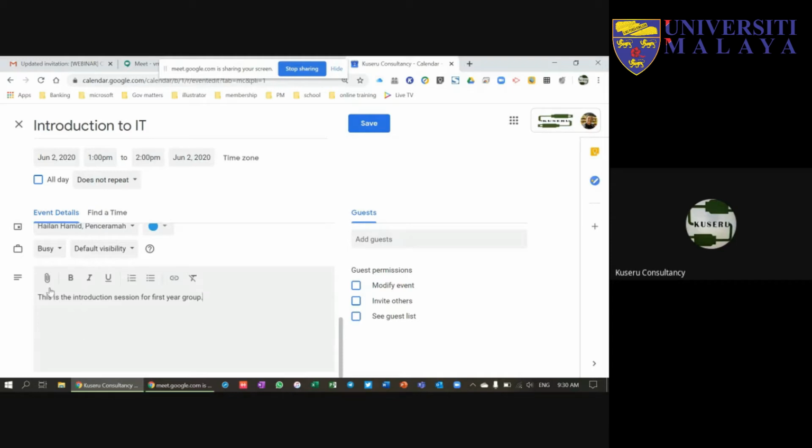All right, and you can add attachment. At the same time, you can insert link. Sometimes you want to ask your students or your participants to read from a website. So you go to the website, you copy the link, and you paste it here. Or you can just add attachment from here, either from the Google Drive or from your desktop.